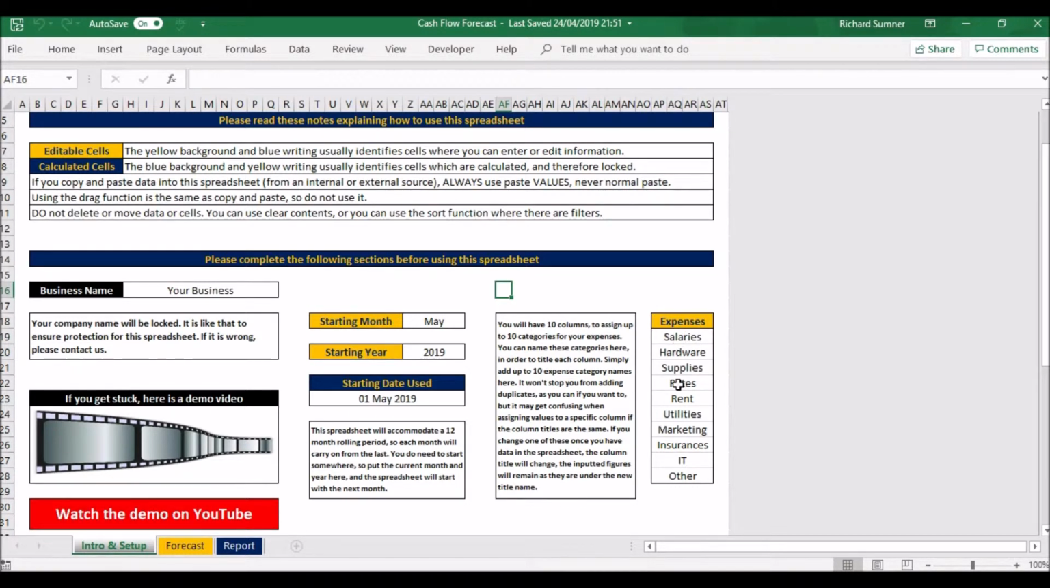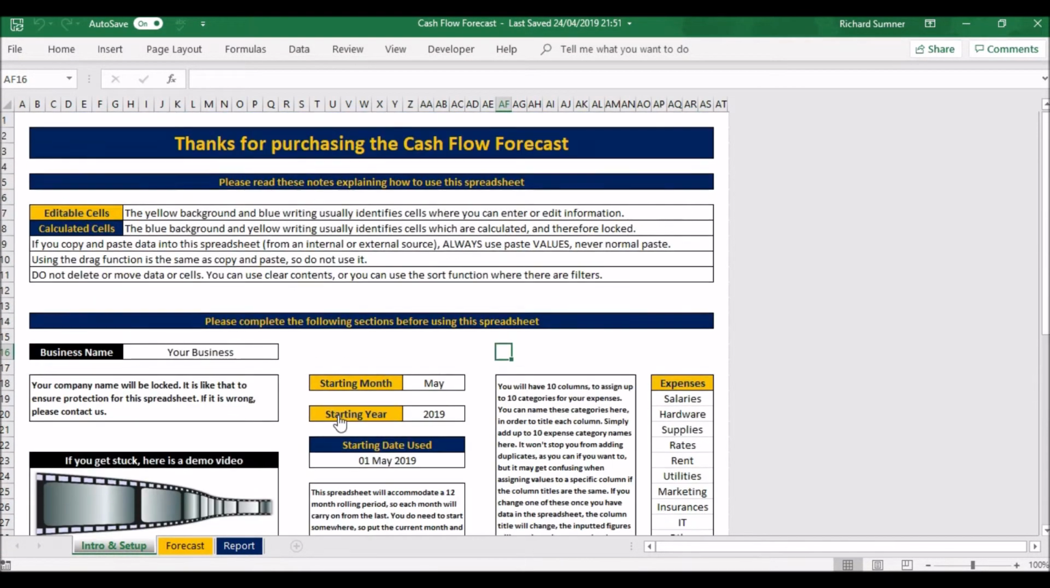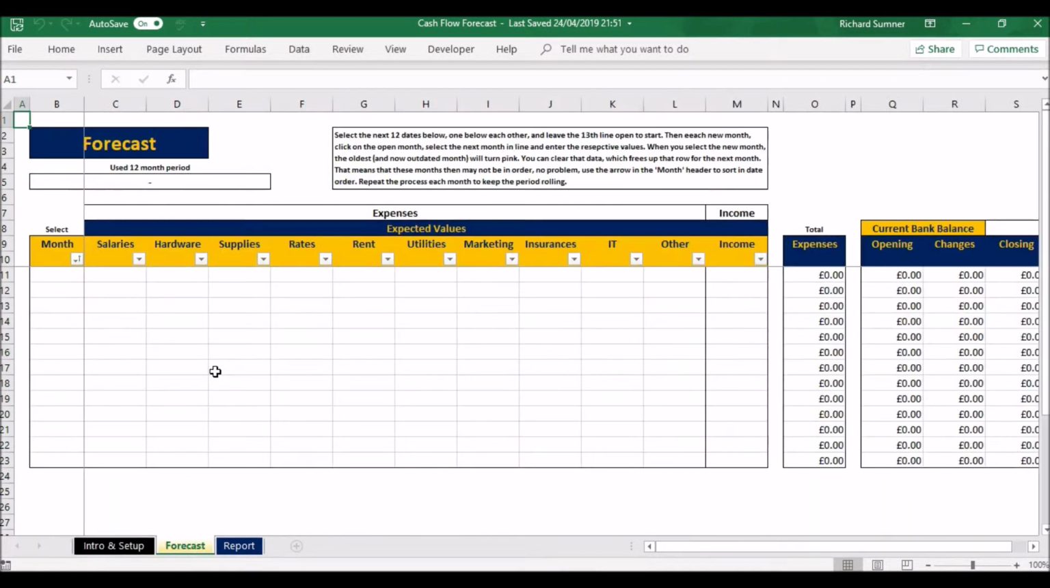Then you come down here and you can have a look at your expenses. You can categorize up to 10 expense categories, just so that you can break your expenses down into those different categories. You can put in whatever you want here. And that's it for setting it up. Then you move on to the forecast.